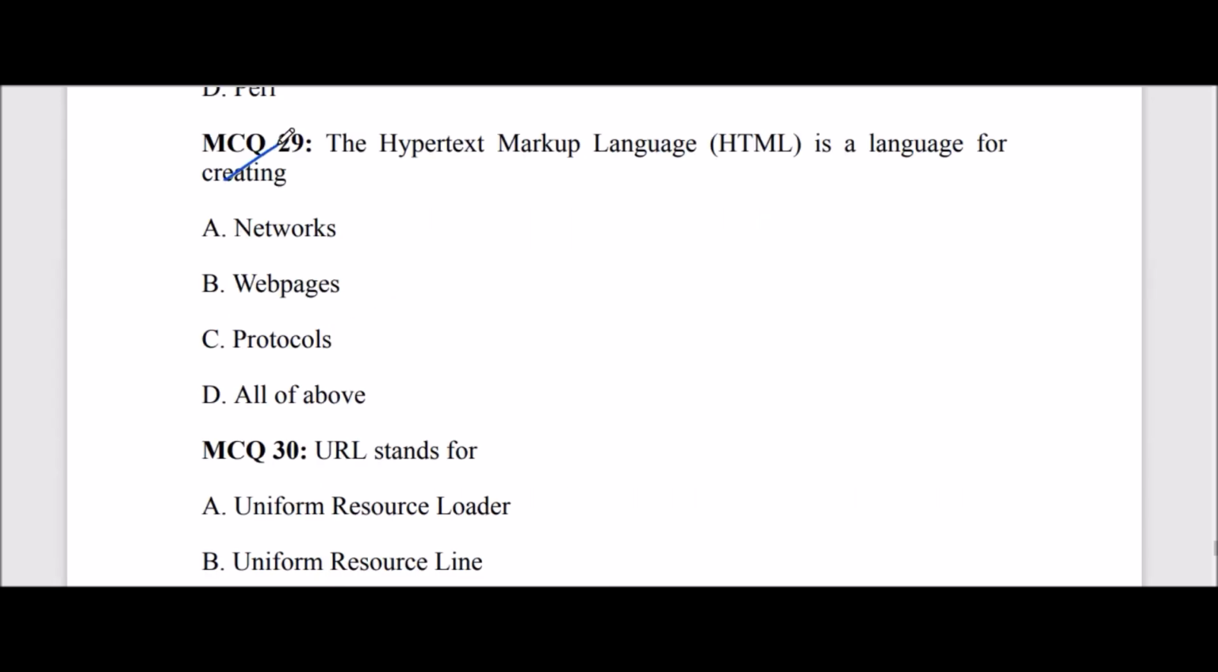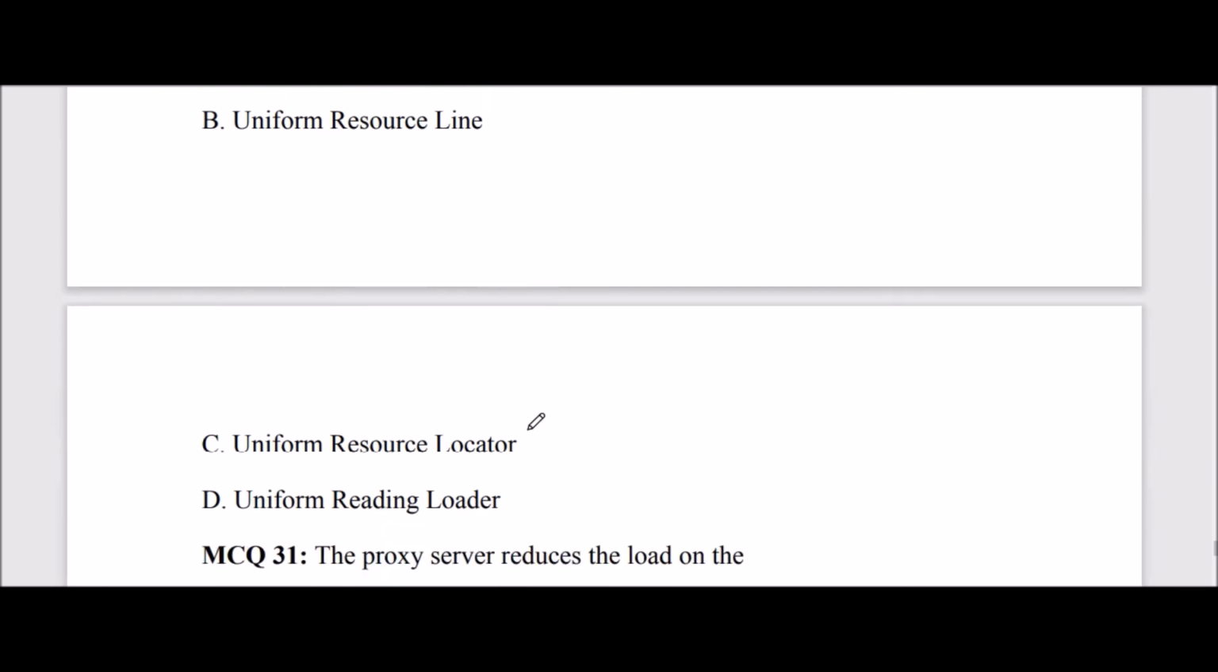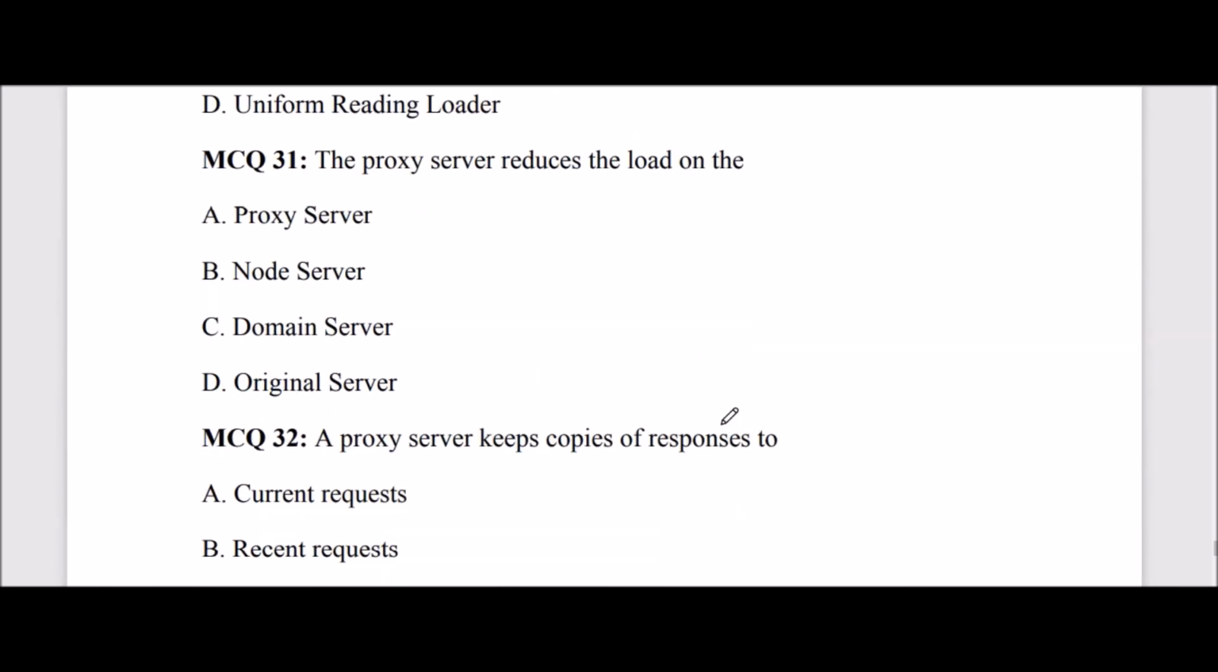Next question. The Hypertext Markup Language HTML is a language for creating option A, networks, option B, web pages, option C, protocols, option D, all of the above. Correct answer here is option B, web pages. Okay. HTML is a markup language and is a language for creating web pages. Okay. Next question. URL stands for Uniform Resource Locator. Option C. Okay. Next question.